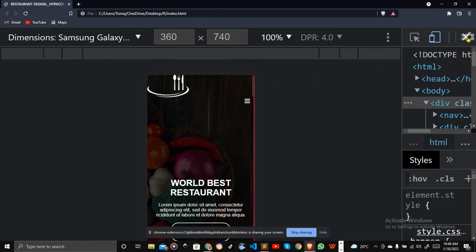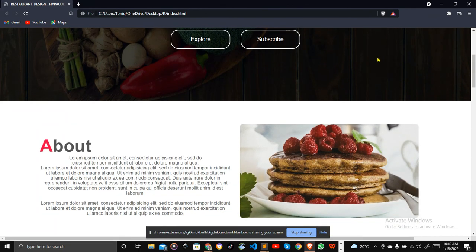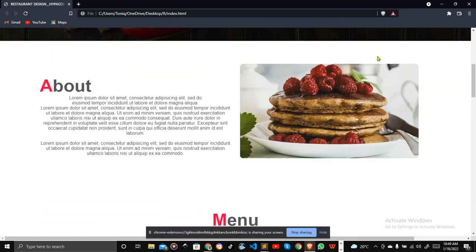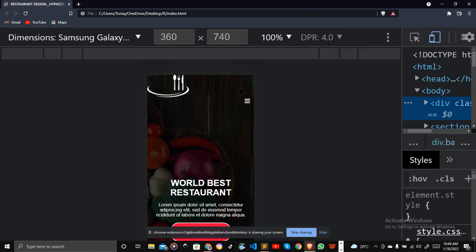As you can see on big screen, we don't see all those things. But when it's on small screen, it really looks nice.